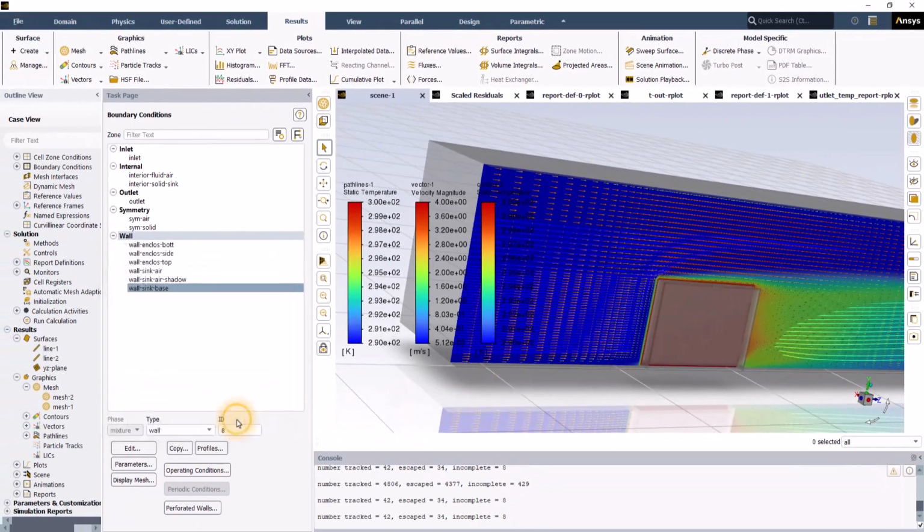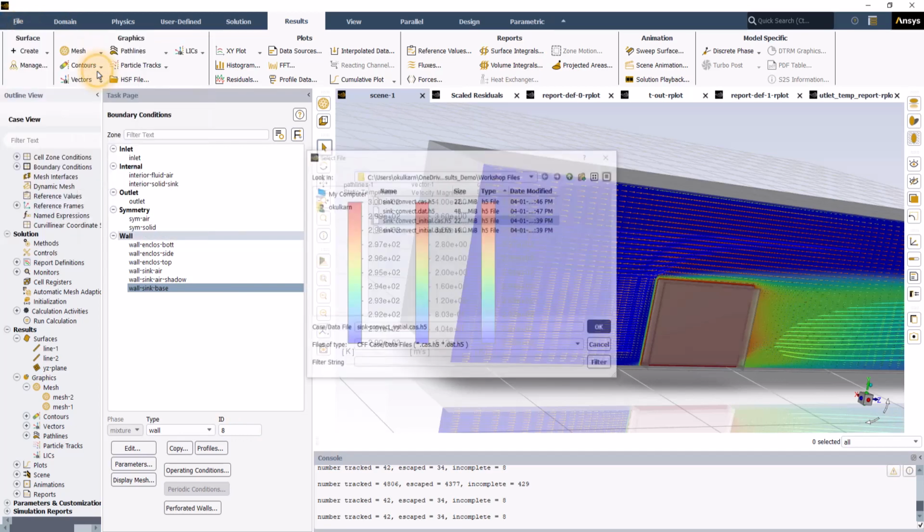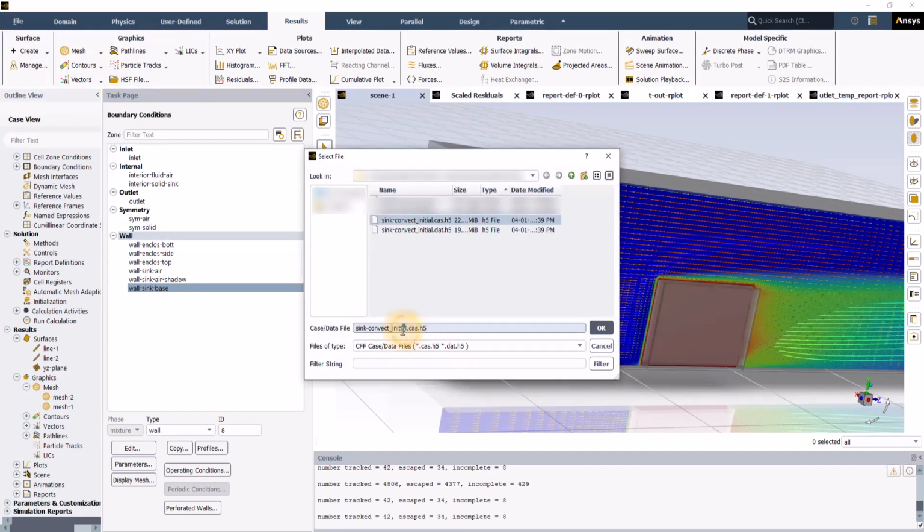Now, I would like to save the solution data and all the post-processing that we have done, and for that, I will go to File, Write and select Case and Data to save the case and data files. That brings us to the end of this tutorial.